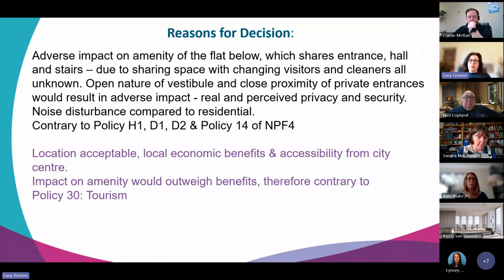So the reasons for the decision were that there would be an adverse impact on the amenity of the flat below, which shares an entrance, hall and stairs, due to the sharing of space with transient and changing visitors and cleaners, all of whom would be unknown. The open nature of the vestibule and the close proximity of the private entrances would result in adverse impact, with a real and perceived impact on privacy and security, and there could be more noise disturbance compared to a residential use. The proposal was therefore contrary to policies on residential areas, design, amenity, and policy 14 on design in NPF 4.